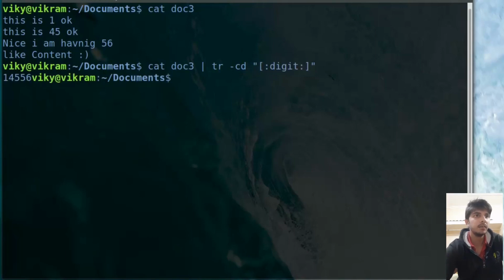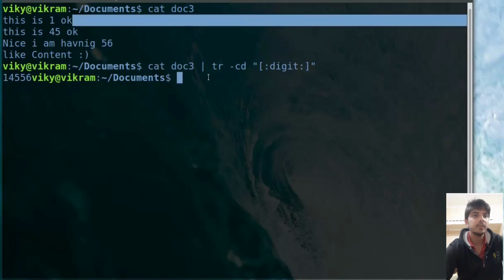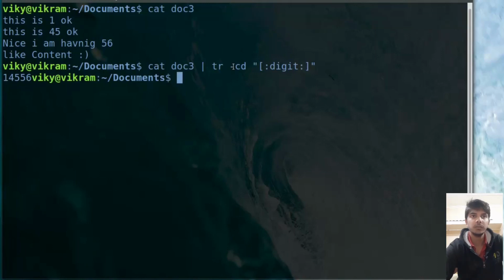So if I press enter, you will see it gives me only the output 1 4 5 5 6, basically deleting every character other than the digits. It is also removing the white space and the newline. So keep this point in mind, it is also used widely. Remember that the wc and tr commands are widely used and really very helpful, so try to practice these commands also.